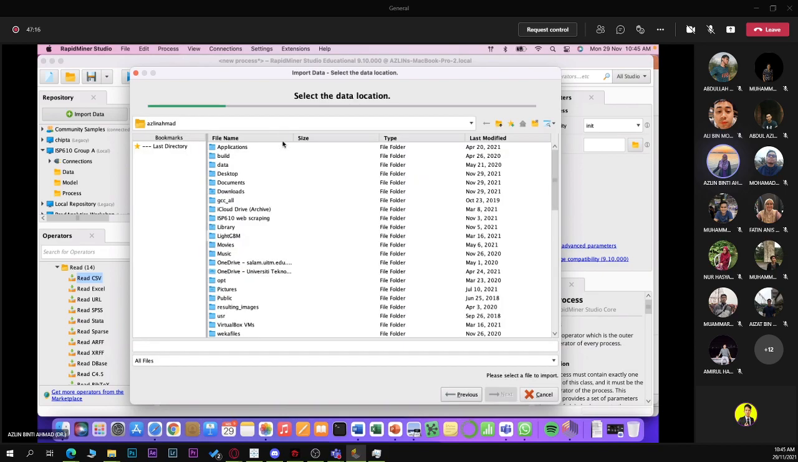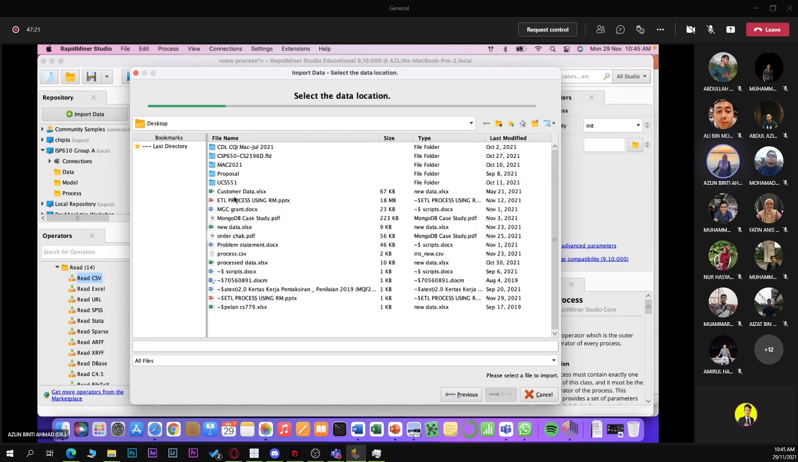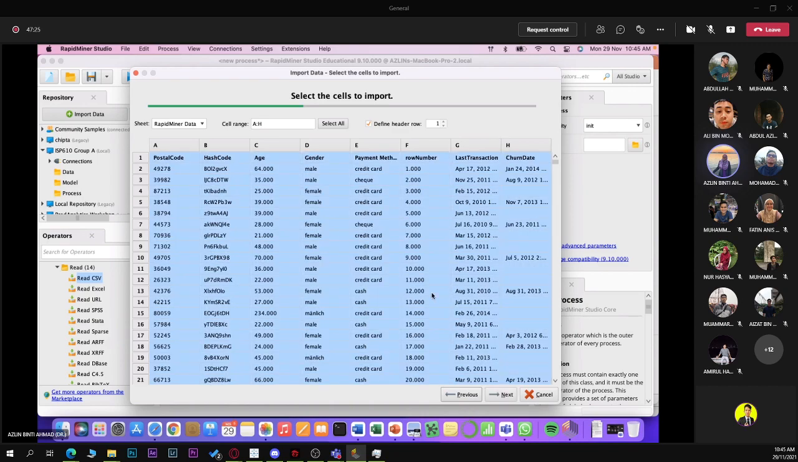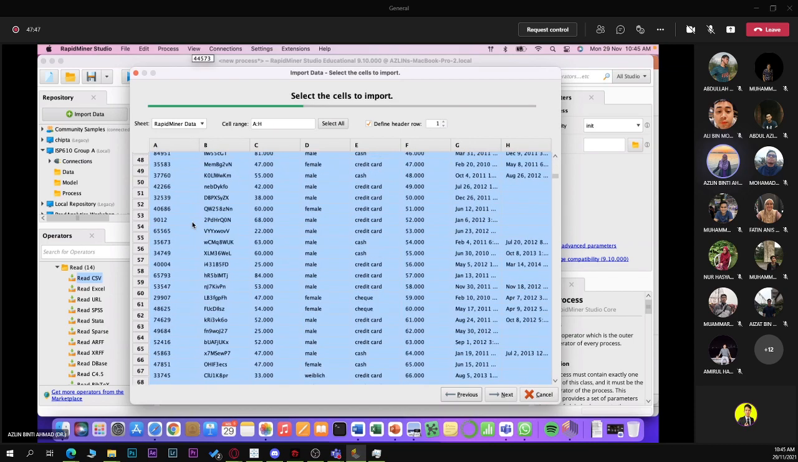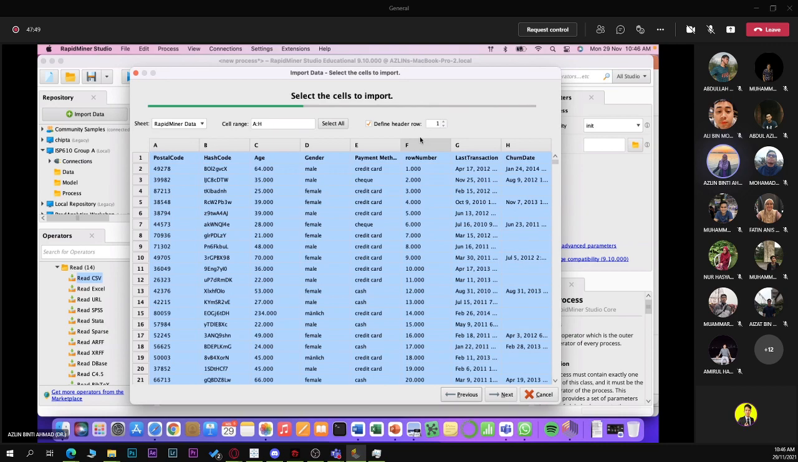Okay, so in our case, we store our data. We pergi kat sini, tengoklah dekat mana. Kalau you baru download tadi, you pergi kat download. Tapi saya letak dekat desktop tadi. So customer data, click next. Once you click next, dia akan appear. Dia akan preview dekat you the data set that you have choose. Okay, so kat sini, kalau kita tengok dalam data set ni, dia ada 1, 2, 3, 4, 5, 6, 7, 8 kolom. Okay, 8 kolom. So this is the type of data.